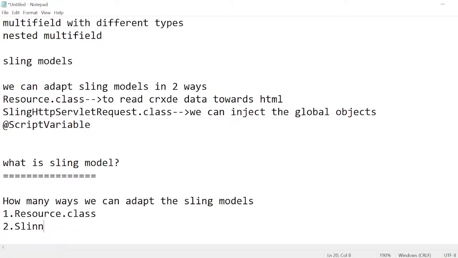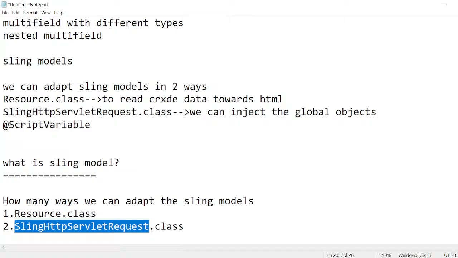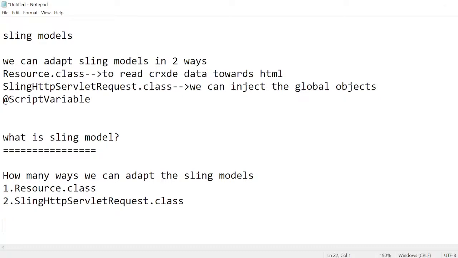Second one is SlingHttpServletRequest.class. I hope you guys are clear. So when will you go with the resource.class and when will you go with the SlingHttpServletRequest.class. Okay. Now coming to the next one, they will ask what are the important annotations we have in AEM.